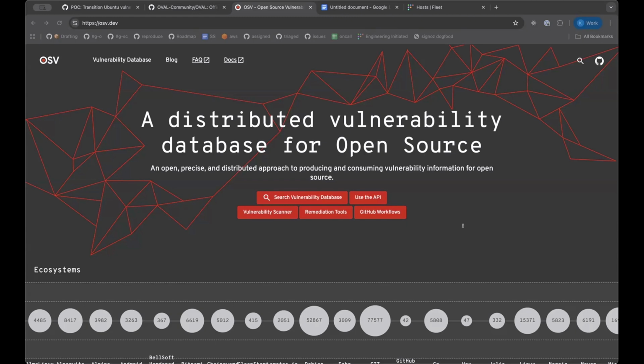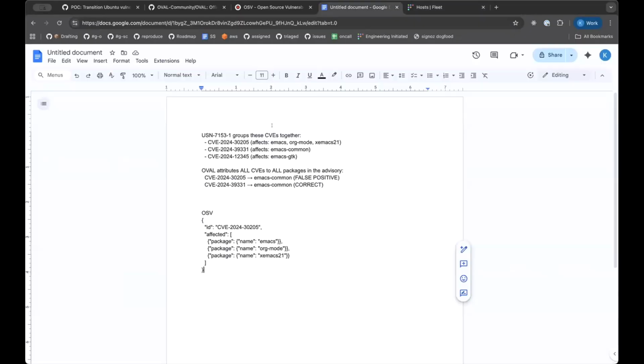So despite it being new, why pick OSV? I think, as I mentioned earlier, the defining characteristic of OVAL, in particular for Ubuntu, which we're piloting here, is the grouping of vulnerabilities by USN, which is actually what makes it a challenge to use. So what do I mean by grouping by USN?